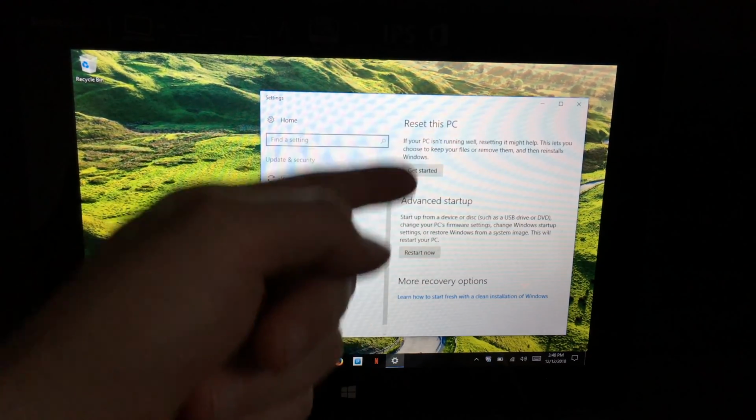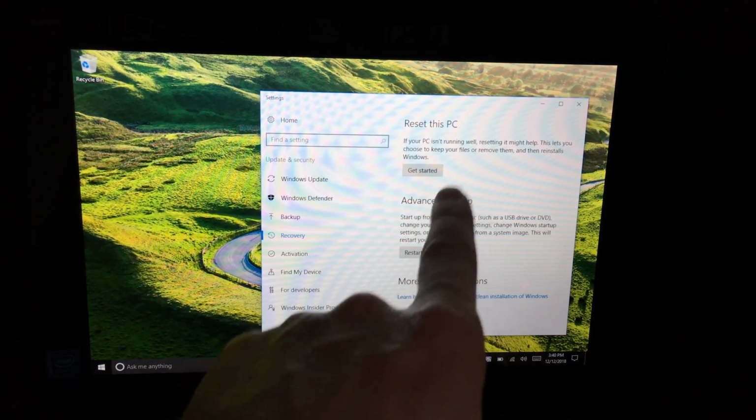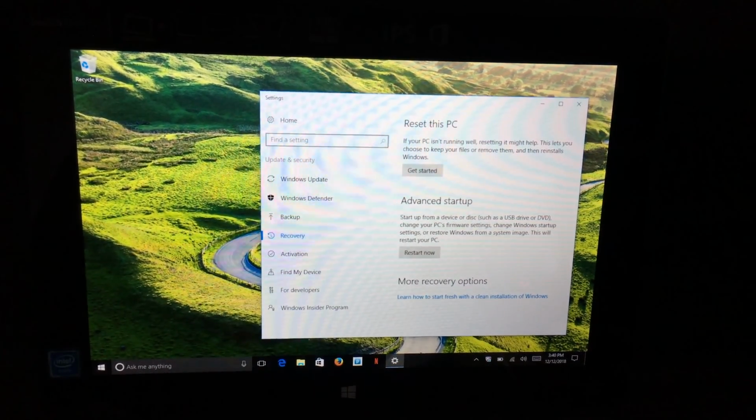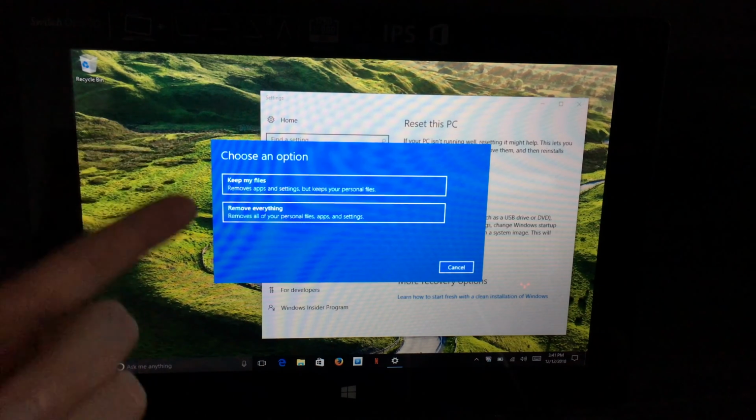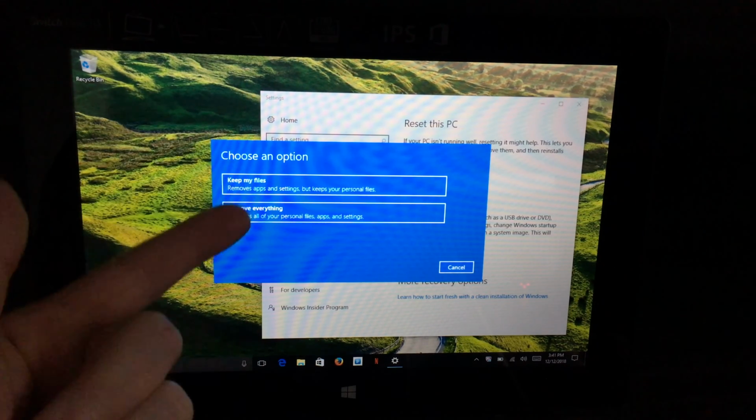You guys will see these two options. What you guys want to do is actually the very first option. So let's just get started. And you have two options right here. You guys can keep your files or remove everything.